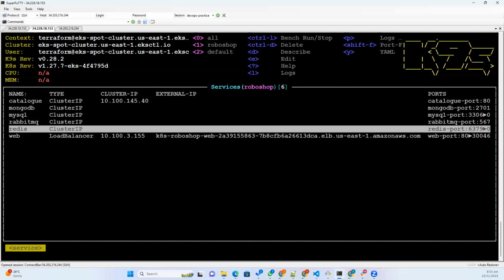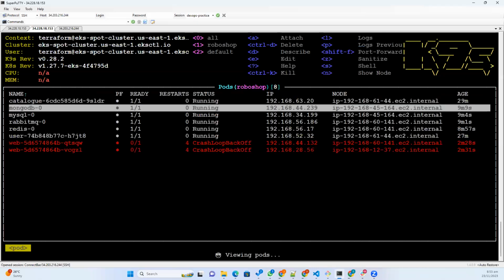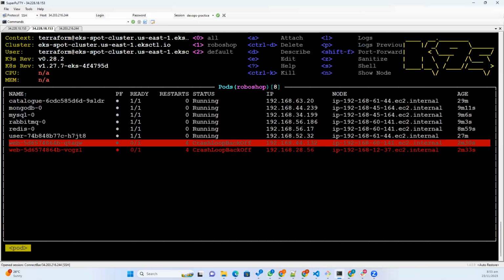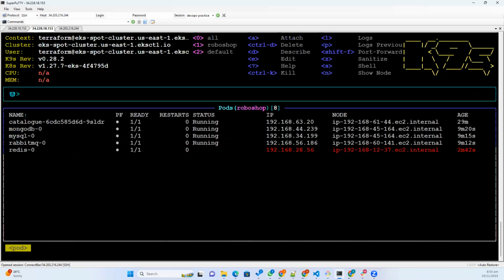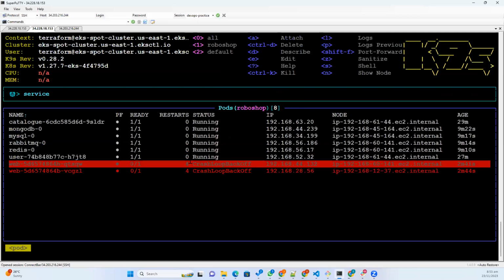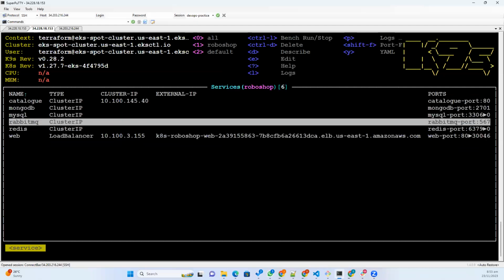Just understand the problems, multiple problems we are getting. So why we are getting, you should check here. L for logs, T for describe. So it is saying clearly user not found. So user not found is nothing but service is not available. Okay, you come here and you check, there is no service with user.